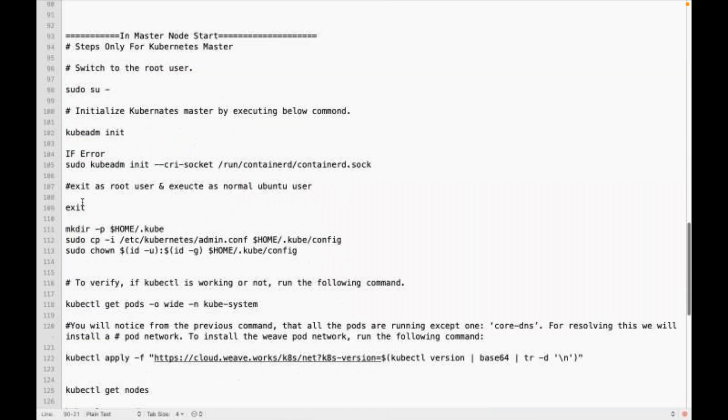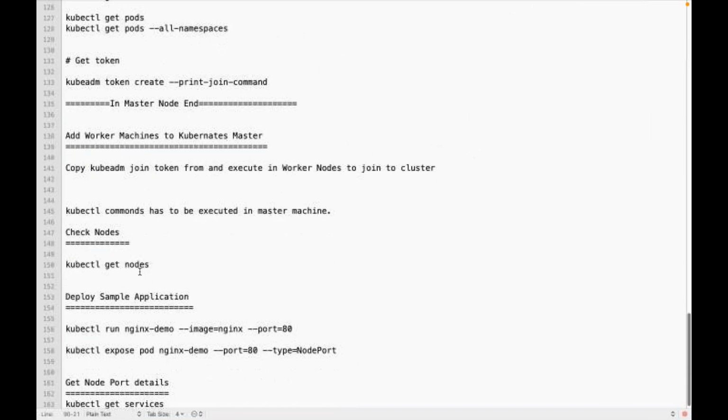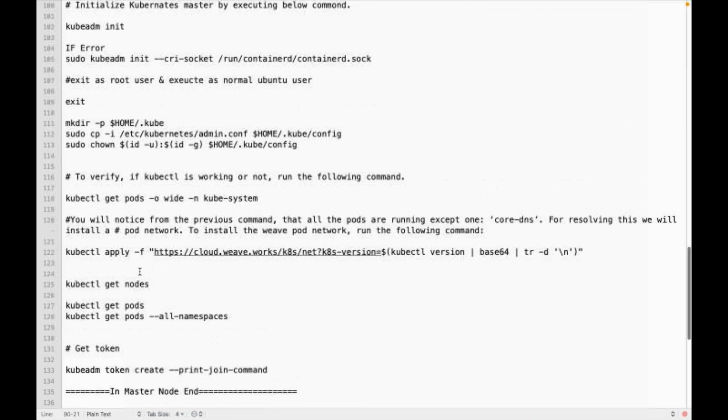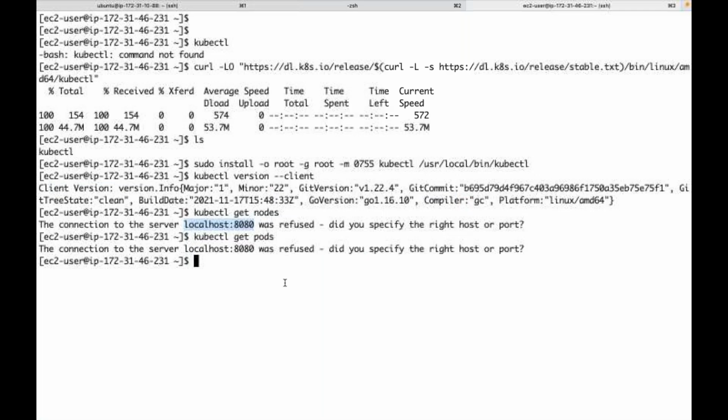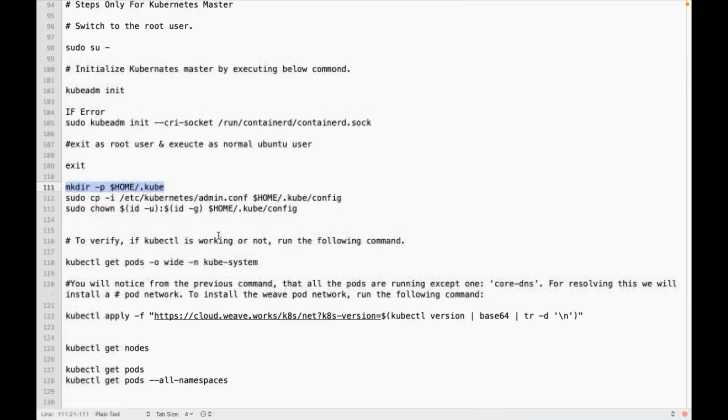What is the default location where it will expect that kubeconfig file? In the .kube folder, in the config file. So first of all, I don't have that folder. Let me create it. Now, this file is not on the same machine. This is on the master machine.